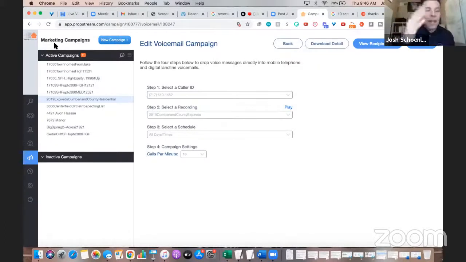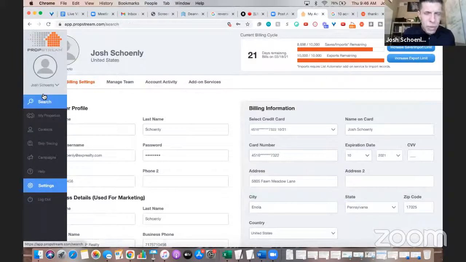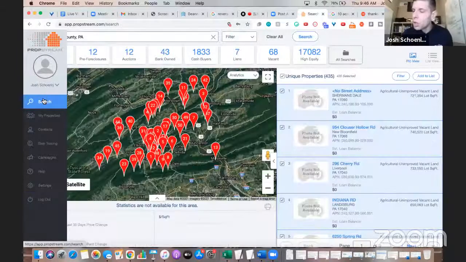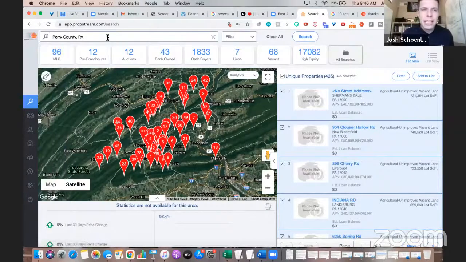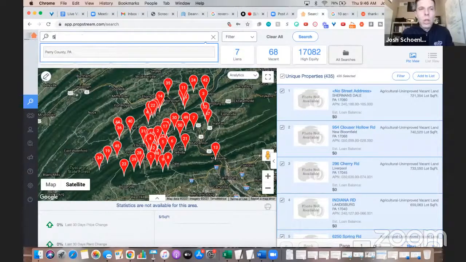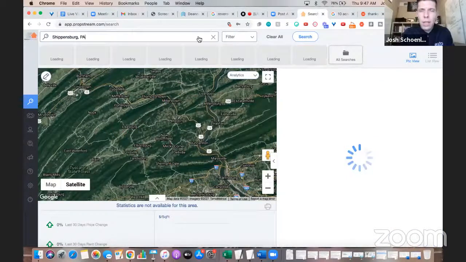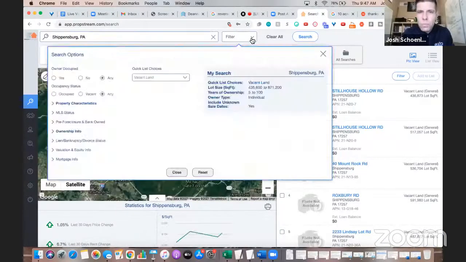Let me give you another example. Another client that came in yesterday is looking for vacant land, 2.5 to 5 acres in a very specific school district. So I can go back to PropStream, and then I want to open it up for Q&A after I show you this example. They were looking in an area called Shippensburg in my market. It already defaulted to vacant land.